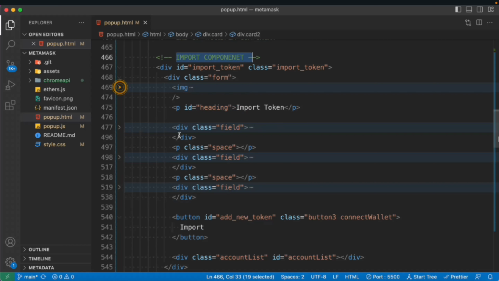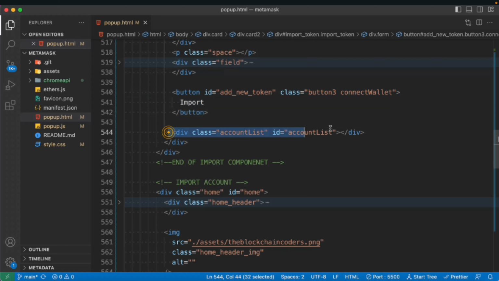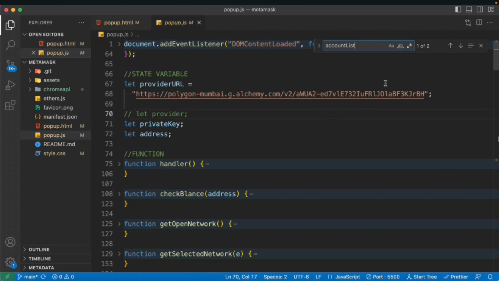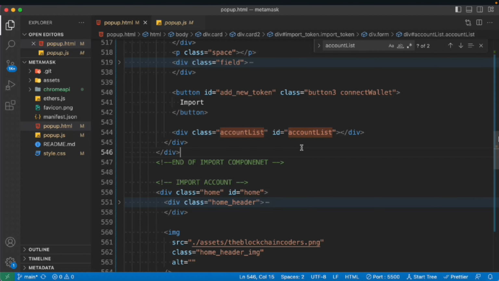So come back here in the import component, and you can see this is the entire component we have built. These are the fields we have, and this is the button. All you have to do is add this particular div. It will have a class called account list, and it will have an ID called account list. Once you add this, we will not have the error, and this time things will work fine. So here we have the target, and here we have that one. In that way the error is gone.